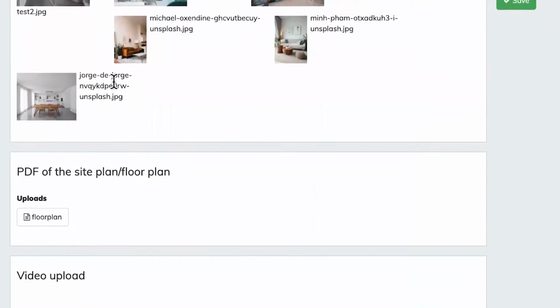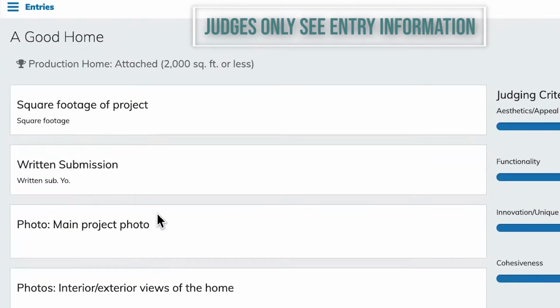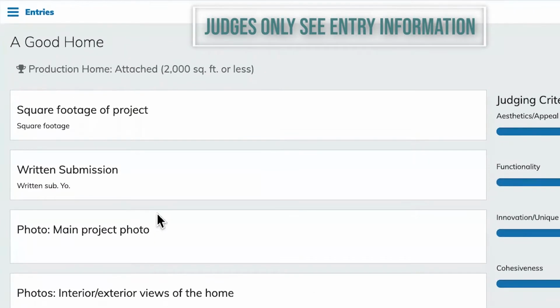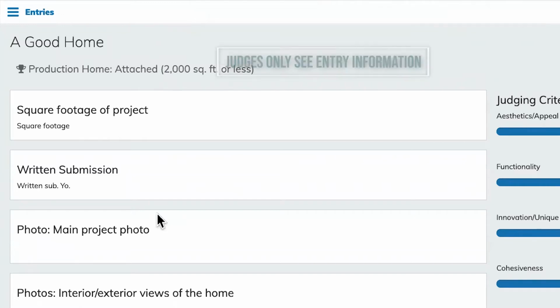Any logos that may have been uploaded, any company logos, company names, any of that type of information is all hidden from the judges. So all the judges see is just entry content and their evaluation tools to the side.